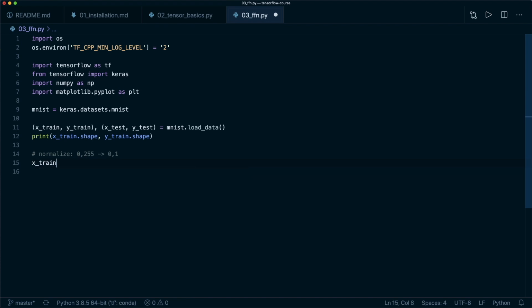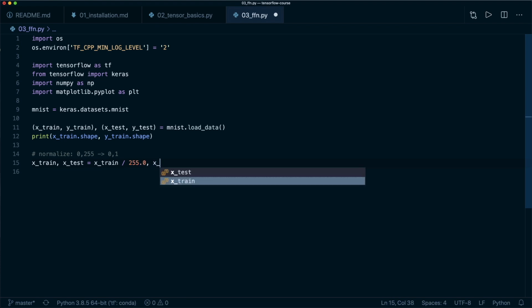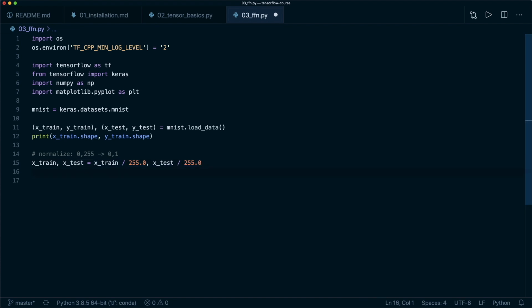So we say xtrain and xtest equals, and then we say xtrain divided by 255 as float, and the second one xtest divided by 255. So we can do this in one line for both data sets.